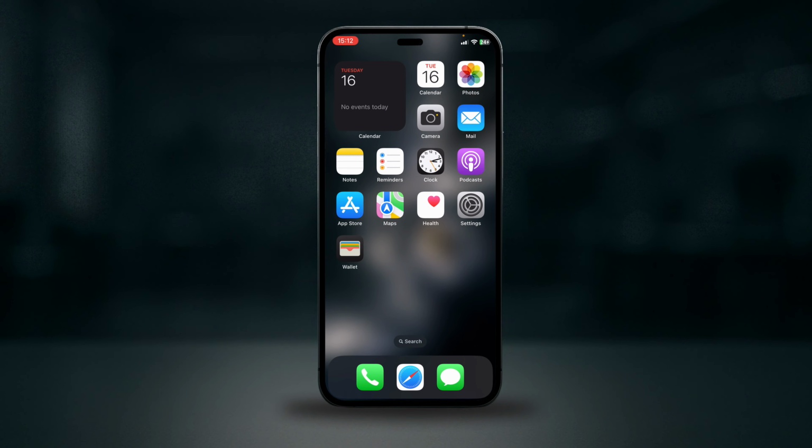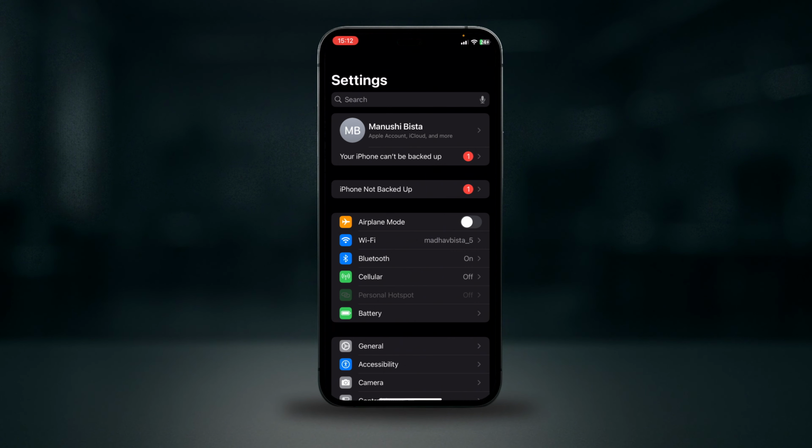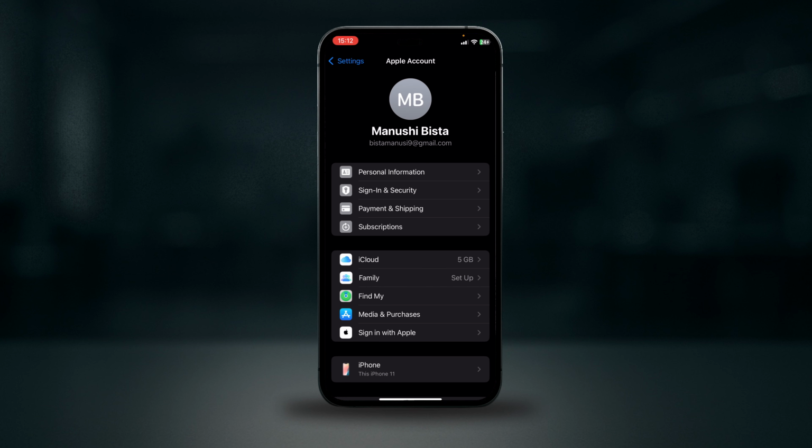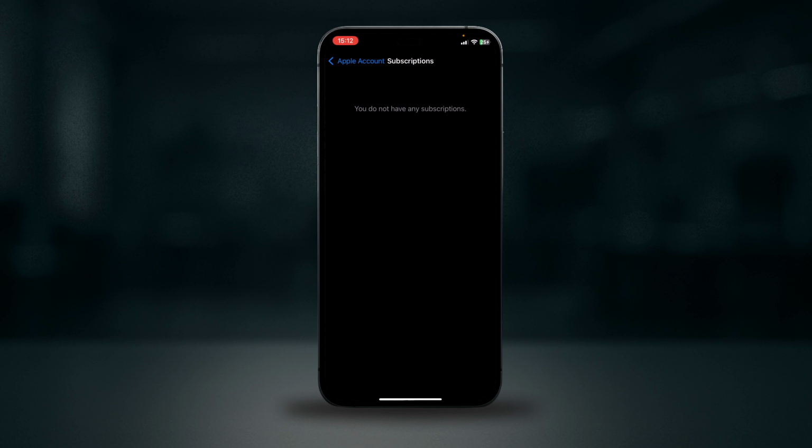To manage or cancel, open Settings, then go to your name and click on Subscriptions. Here you see every active subscription, including Zeton, Calm or others. Tap the one you want, then choose cancel subscription to stop future charges.